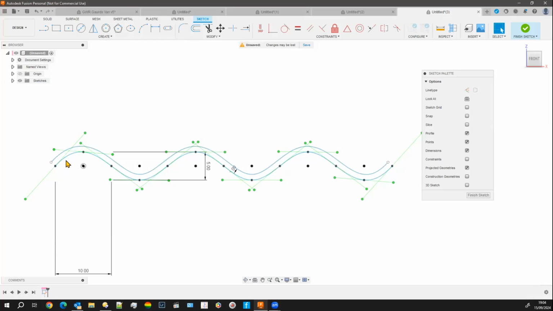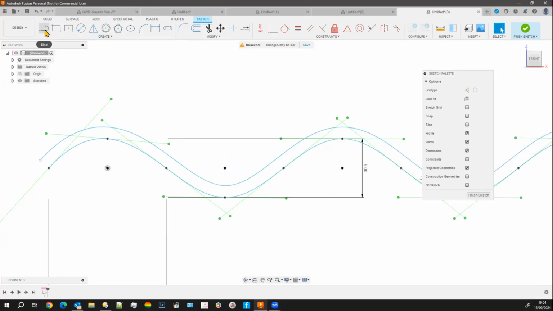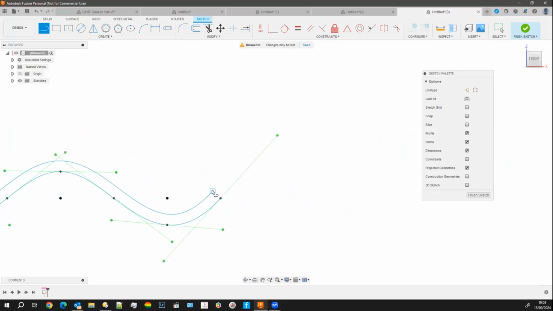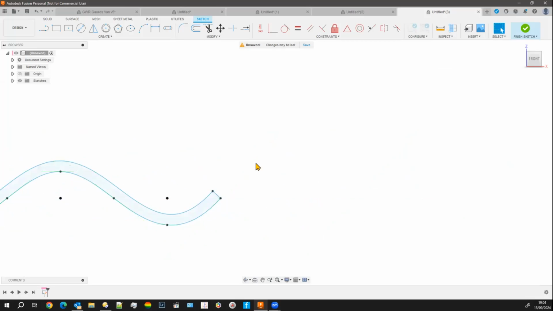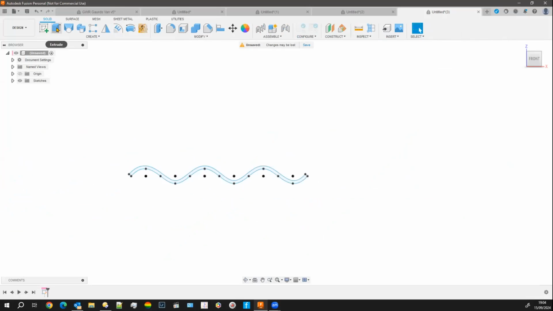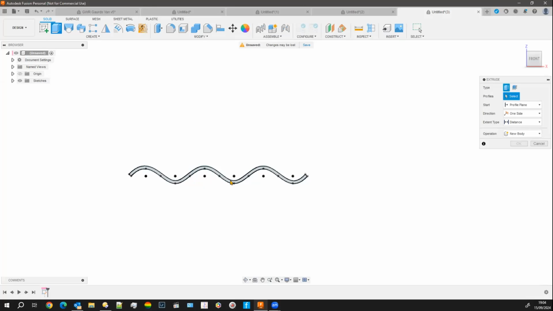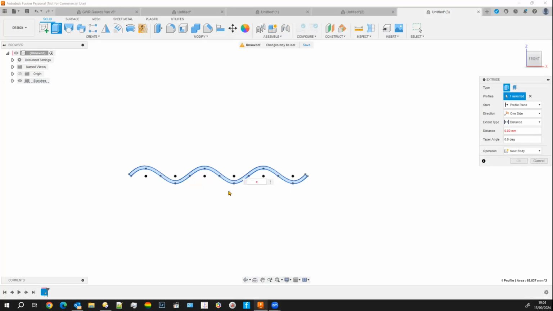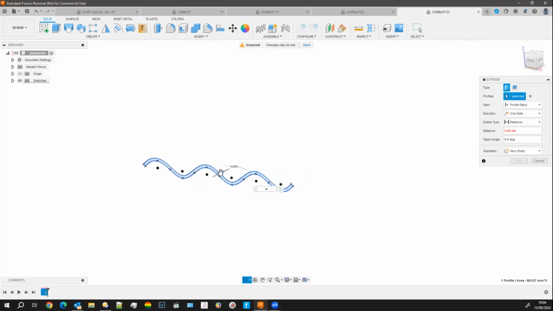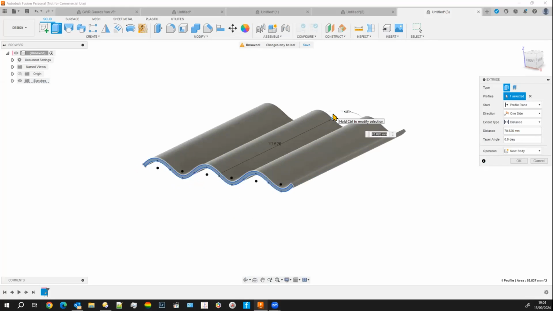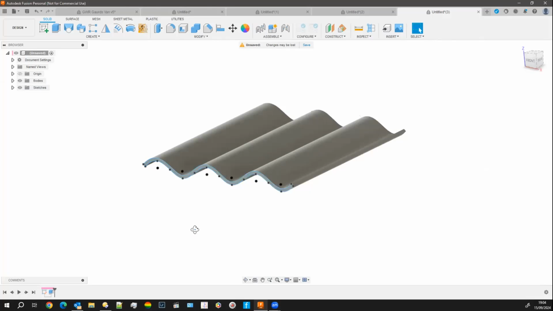And enter. And now the next stage is to close the ends. Straight line, close that end and close that end. Close the other end. And finish the sketch. Next thing is to extrude. E for extrude. And go on a bit of an angle so we do, and extrude it to whatever length you want. And there's our basic corrugated sheet.